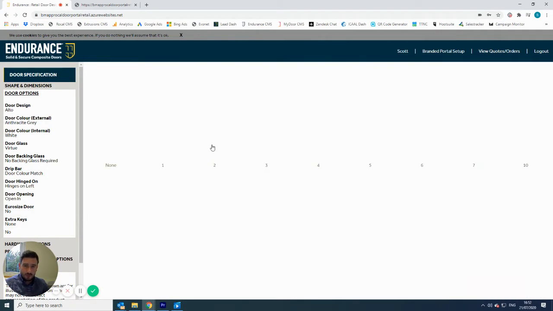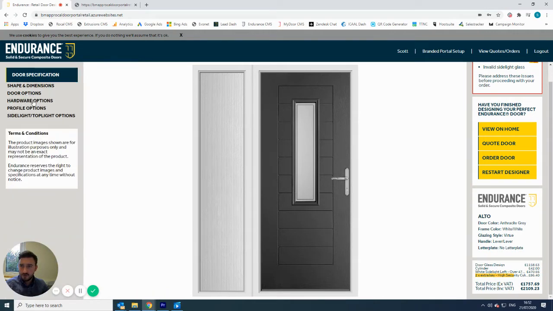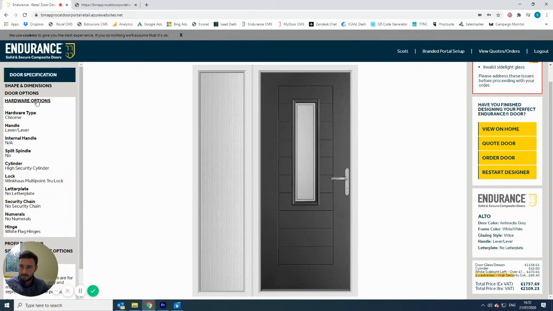Here you can also order your extra keys. So I want a couple of extra keys with this particular door. And you can see down the bottom corner, it's added that cost on there. And that pretty much completes our door options. So we can move on to hardware.